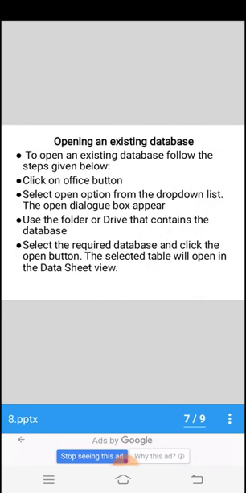Opening an existing database. If you have already created a database and you want to open it again, these are the steps to open that existing database. To open an existing database, follow the steps given below. Click on the Office button, the Office button on the topmost side on the left hand side. Select the Open option from the drop down list. The Open dialog box appears. You will get the Open option there.